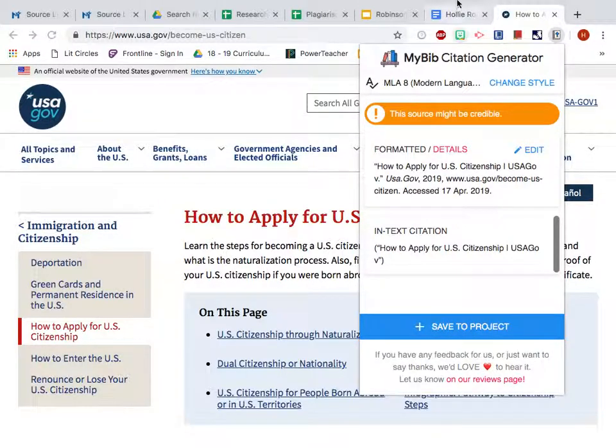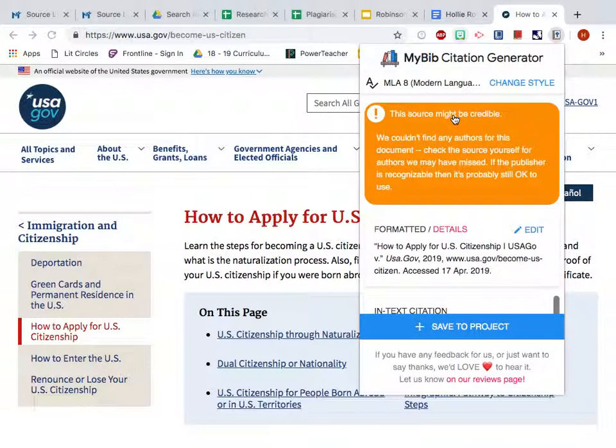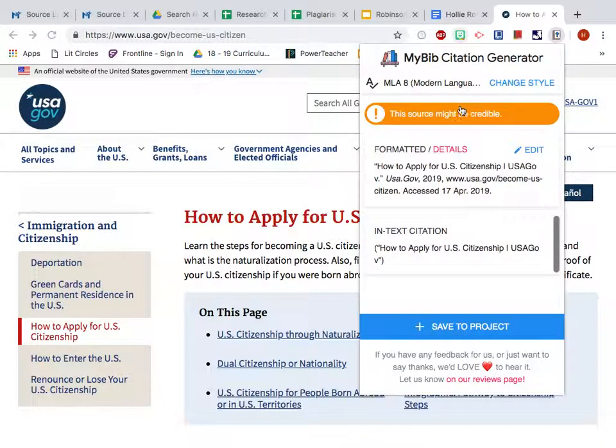Okay? Now, it gives me an orange alert. It says this source might be credible. I can click on that orange alert and see what they think. It says, we couldn't find any authors for this document. Check the source yourself for authors that we may have missed. If the publisher is recognizable, then it's probably okay to use. Well, it's a .gov site, so you're probably going to be safe there. Okay, but I just want to read the alert just in case.